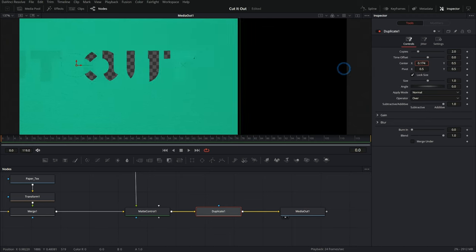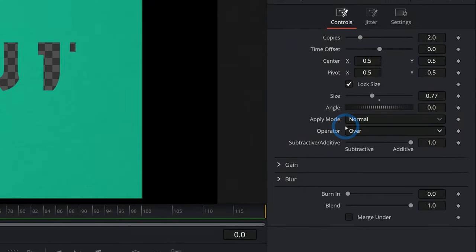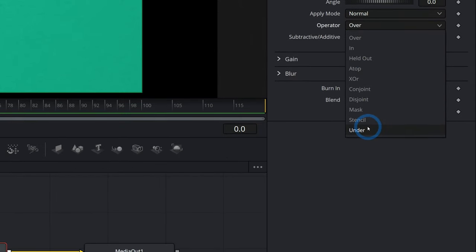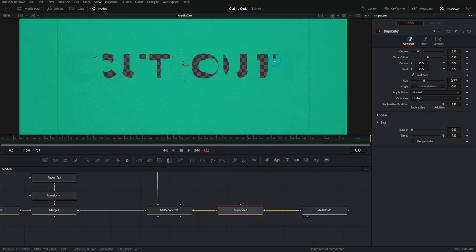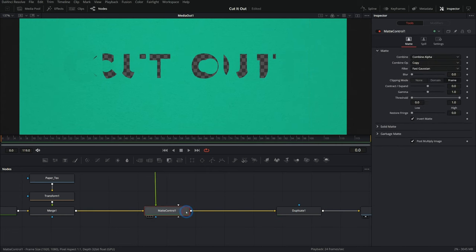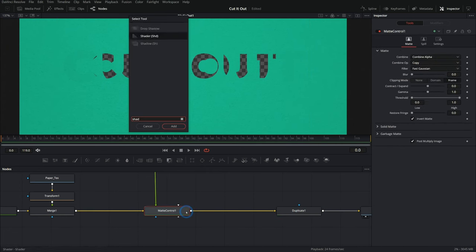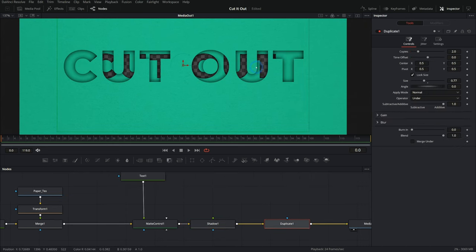It's duplicating it. And so if we were to do something like size this down and then switch this operator from over to under, then we're looking through the original one at the copy in the background. Now, it's a little bit hard to tell because we don't have any kind of drop shadow or anything. So before we go to duplicate, let's add a little shadow, SHAD. We'll just do the regular shadow. And now as I push the softness up, we can see what's going on. We have our duplicate back here and it's being cut out and kind of pushed back.